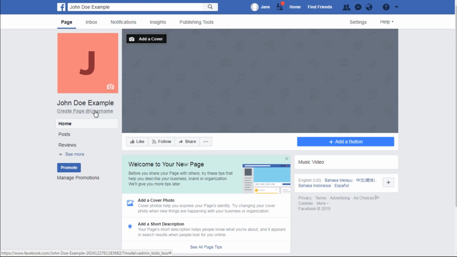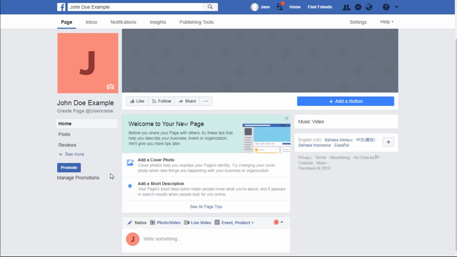And the final step is to add a short description so you can let your audience and your customer know what your business is about. This appears in your search results, and this enables you to communicate your message to your audience. And once you're done with all your settings, you can then have a fully customized Facebook page.